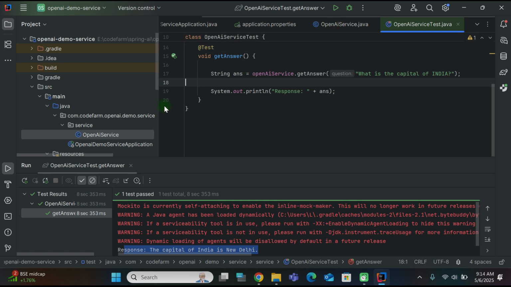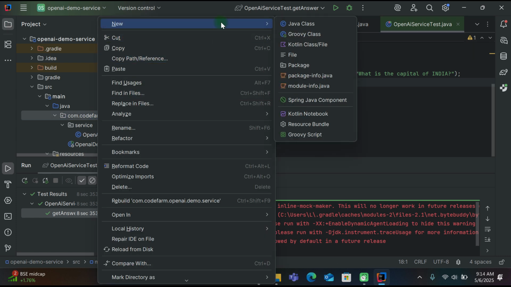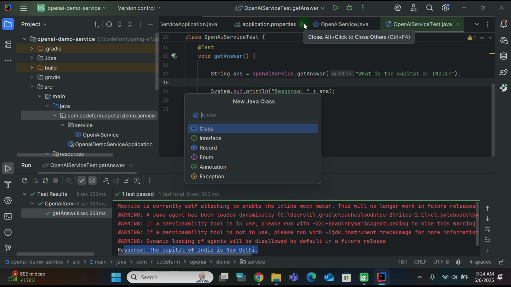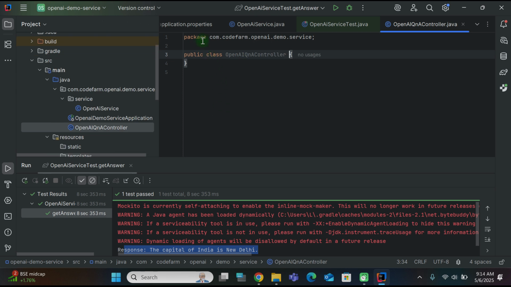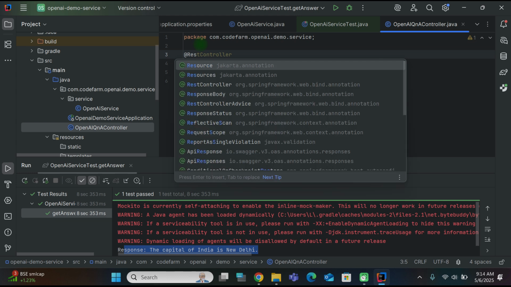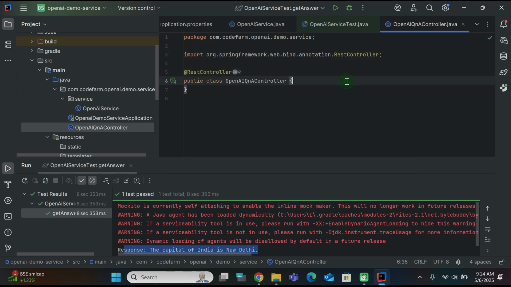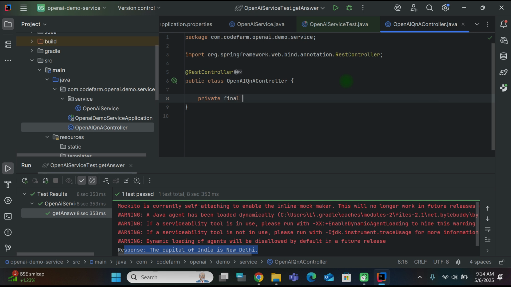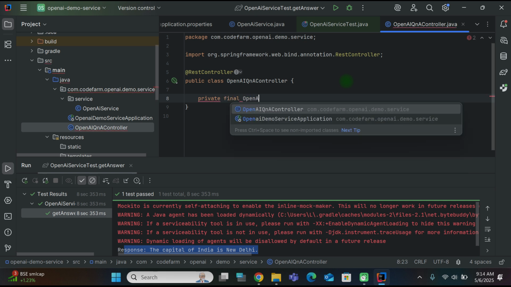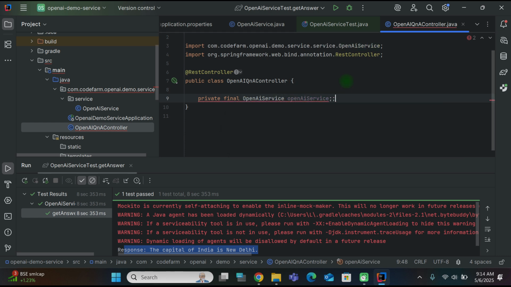Now let's quickly create one REST controller. I'm just naming it OpenAI Q&A controller, so that we can interact with it using Postman. REST controller, private final OpenAI service.